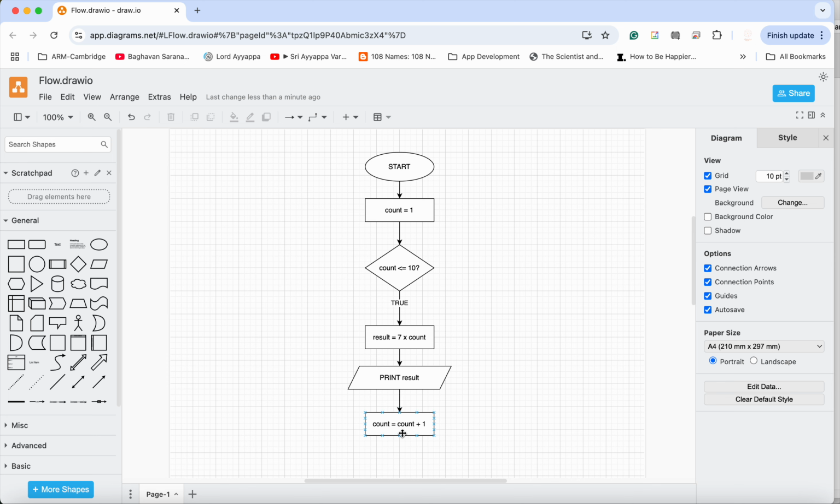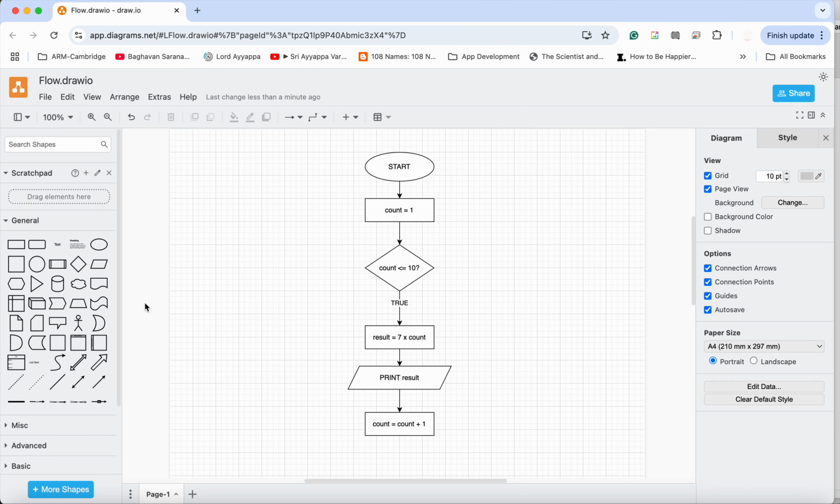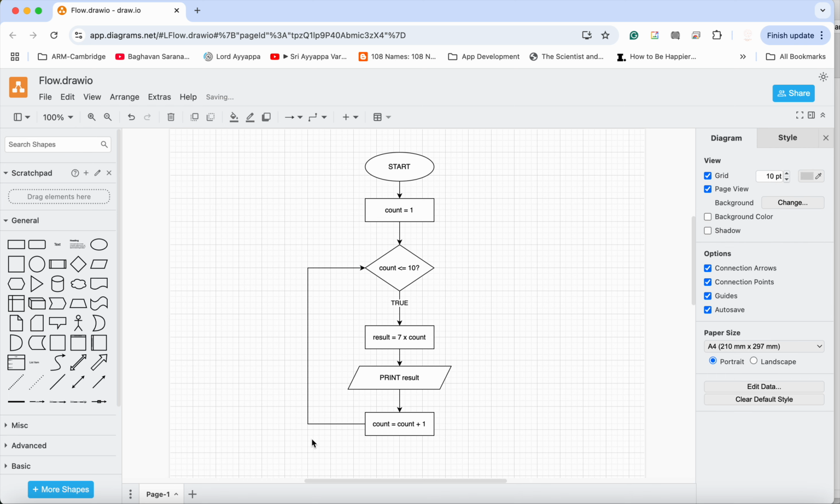That means if count is less than or equal to 10, then I proceed to do this. After I increase my count by 1, what do I do? I repeat step 3, so I go back. I draw an arrow, and I draw the arrow back to here. You can fine tune the positioning of the arrow to make it neat and straight.